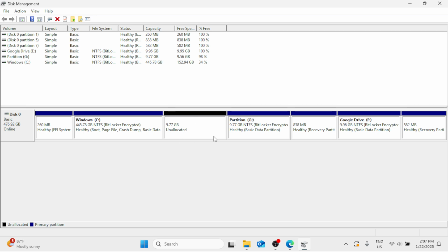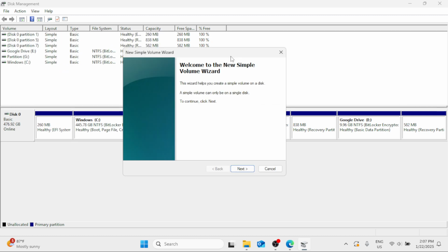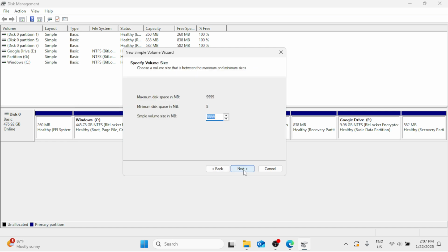Now, once this is present, right-click on it and then select New Simple Volume. Now, this window will appear. Welcome to the New Simple Volume Wizard. Click on Next. Then here, you just have to leave it as it is and then click on Next.